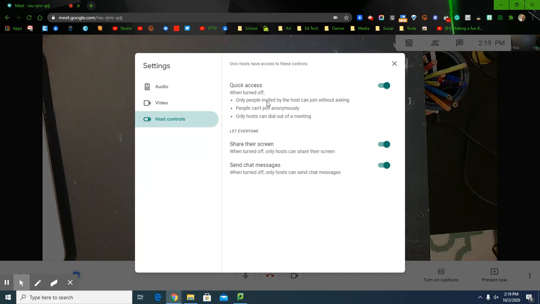Only people invited by the host can join without asking. People can't join anonymously, right? When turned off. Only host can dial out of a meeting. So I want to turn all of these off by clicking that slider. All right, because when that's off, only people invited by the host can join without asking, and people can't join anonymously. That's important. We don't want any Meet bombers coming in.